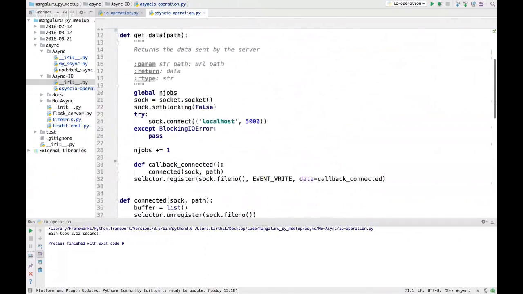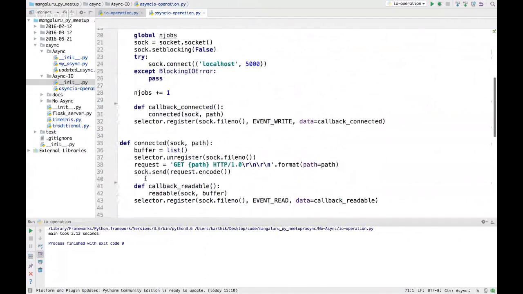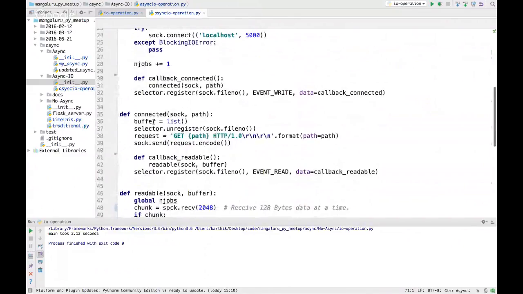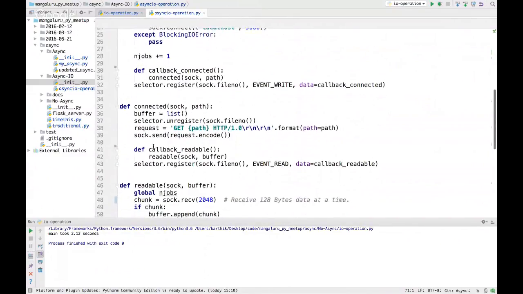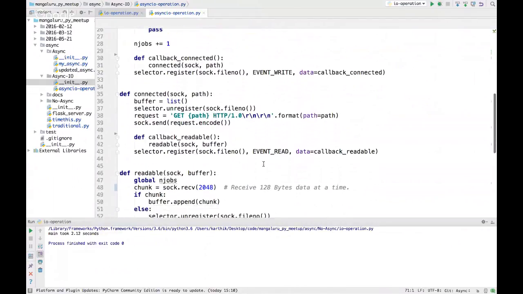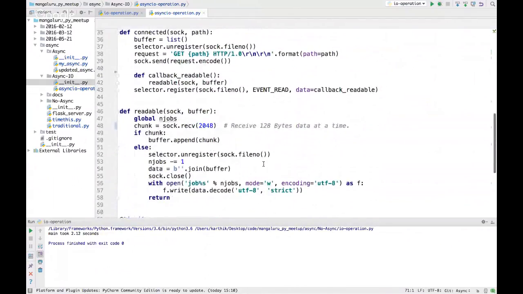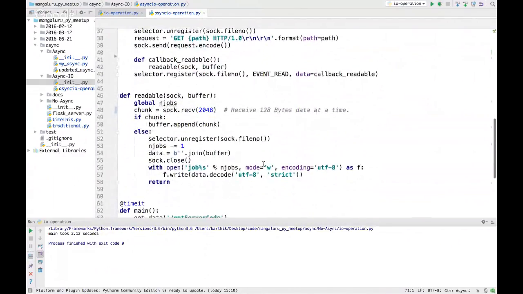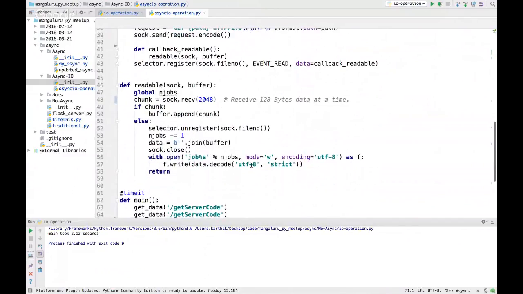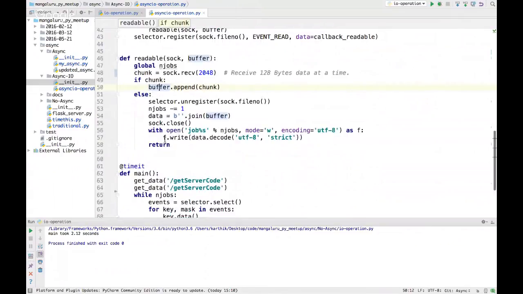I tested this code. It was working fine until now. Suddenly it failed. Karthik, is the code not working? Yeah, I can see that.